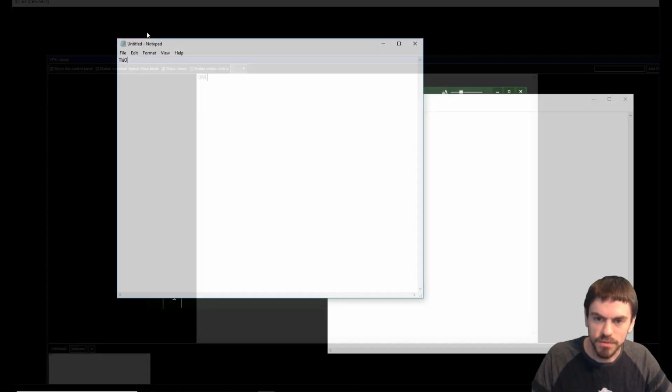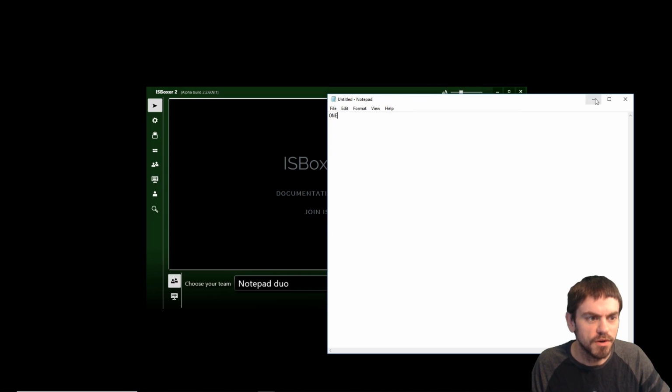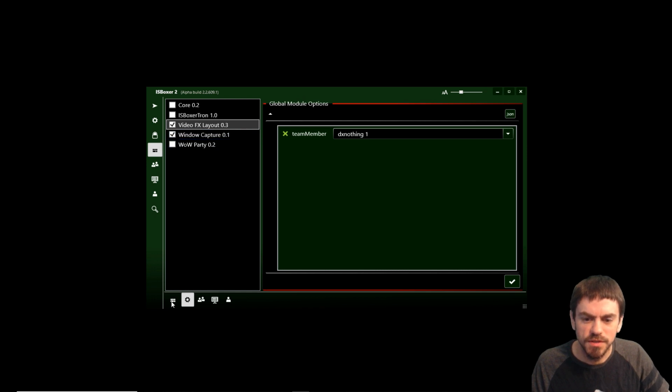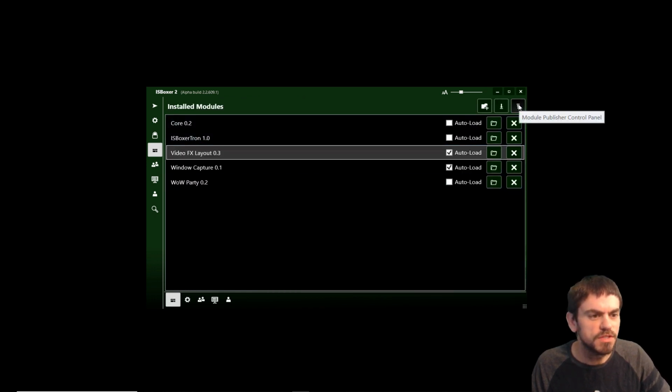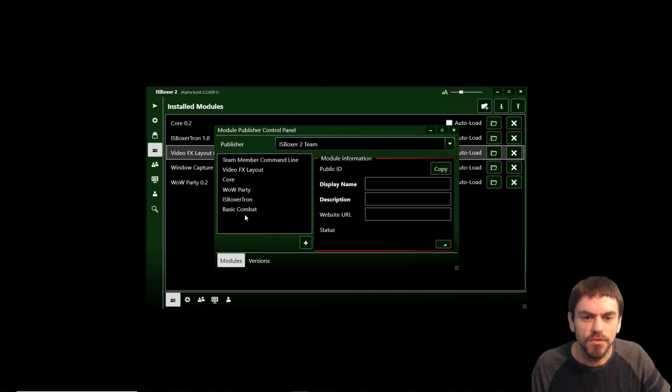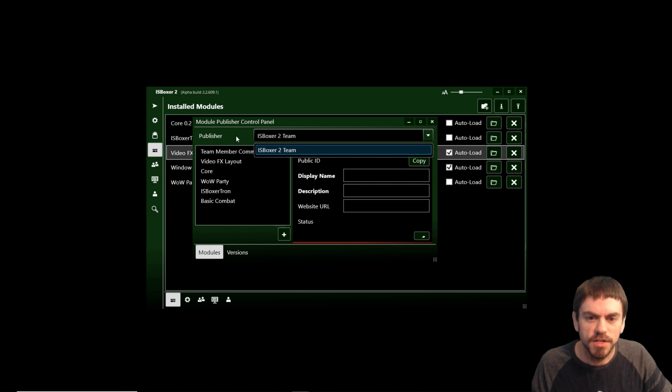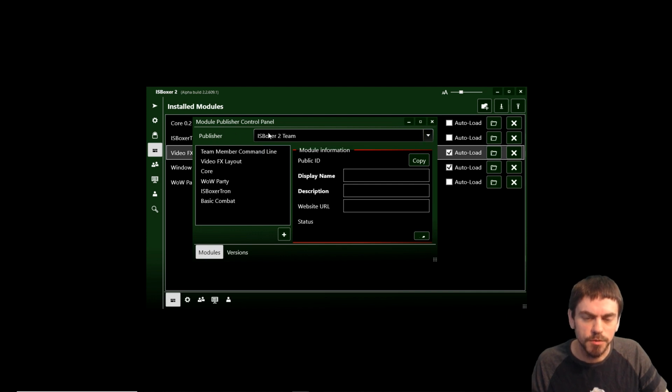So I'm going to go ahead and get rid of that and show you how to actually publish our working module. So under modules, we're going to go and use the module publisher control panel, and we'll have a look at how this works. So up here we've got a drop-down box that says publisher. I am a member of the ISBoxer 2 team publisher.